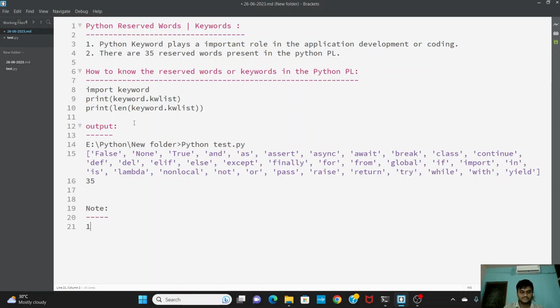Note. First point: all keywords, all reserved words present in Python, are alphabets only. It may be lowercase alphabets or uppercase alphabets.